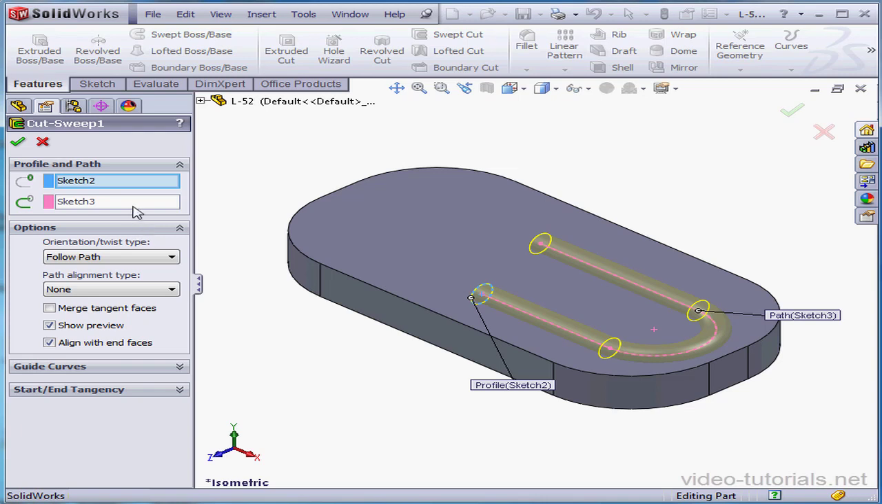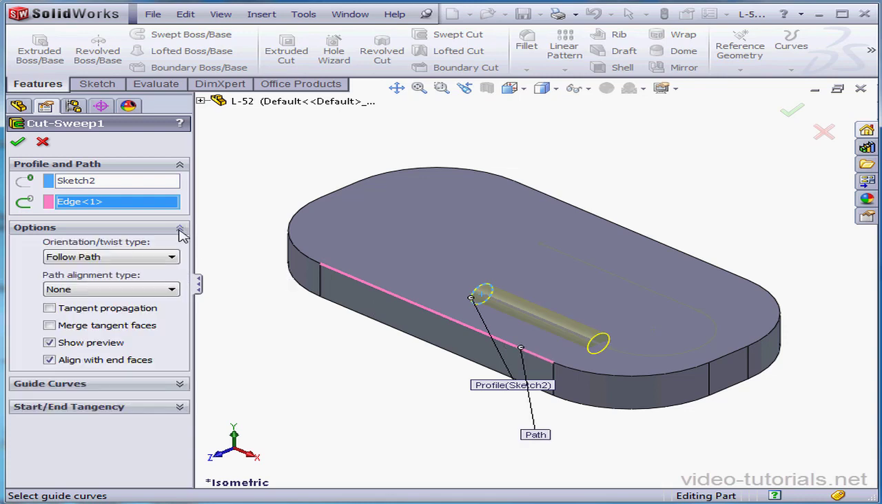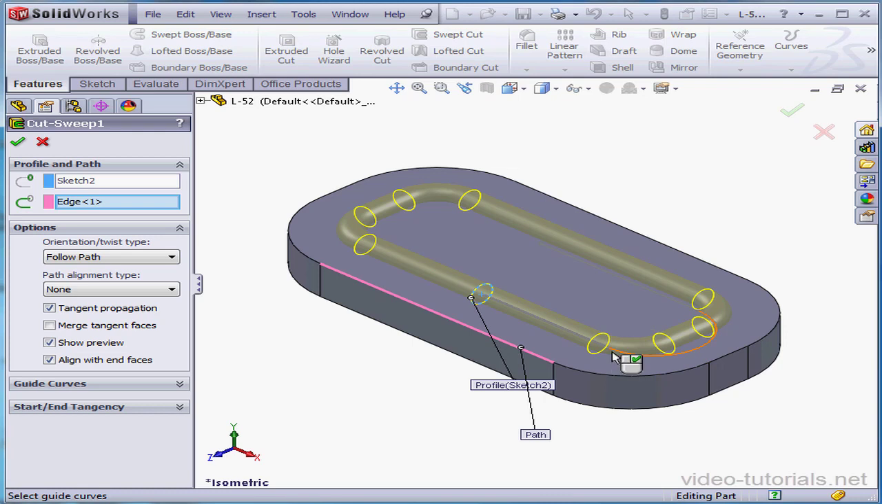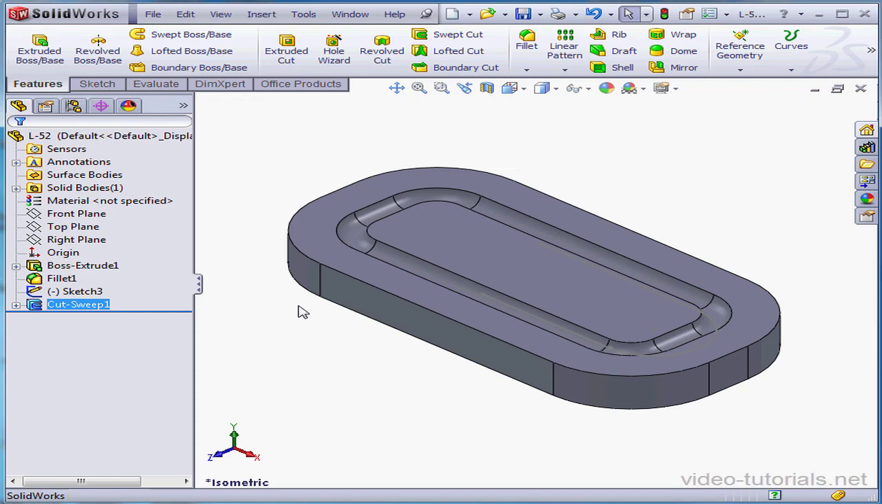Once again, I'm going to delete the existing path. And I'll select this edge. Options. Tangent propagation is checked. Let's select this arc. And now the preview looks better. Let's accept our work. As you see from this example, the profile of the sweep doesn't have to intersect with the path. And this concludes our lesson about the basic swept cut.